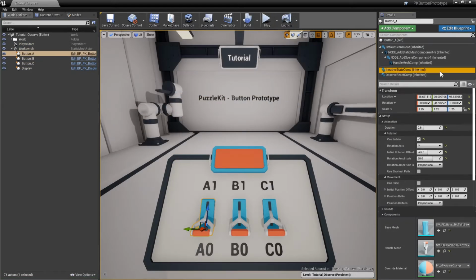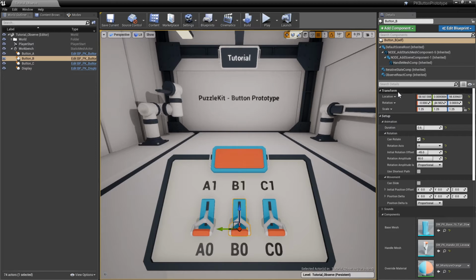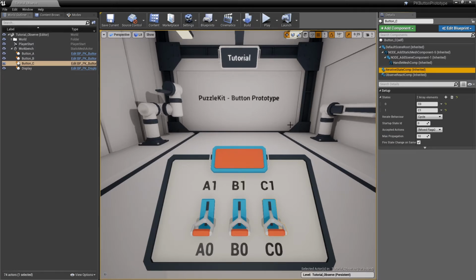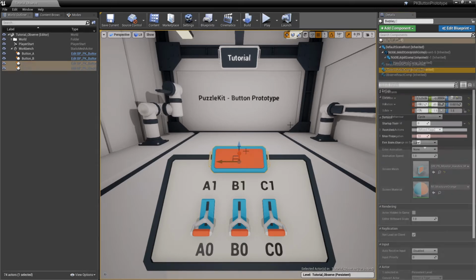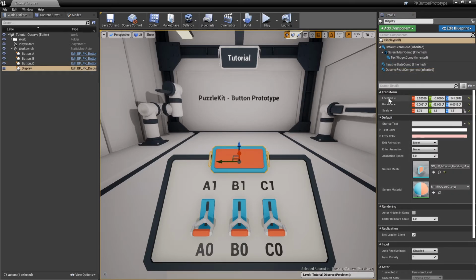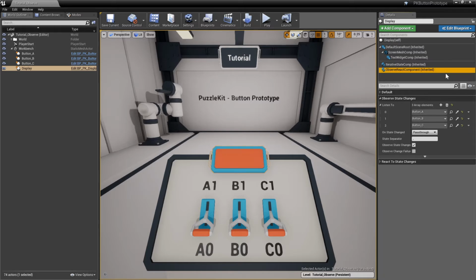Each button has 2 states, A0, A1, B0, B1, and C0, C1. These were the values shown on the display. But state values are strings, so they can be joined together. This is what Aggregate does.